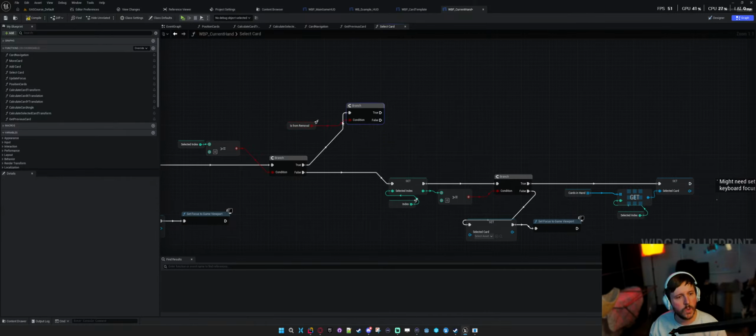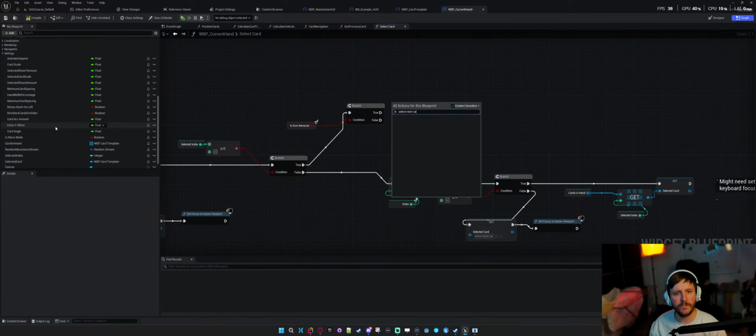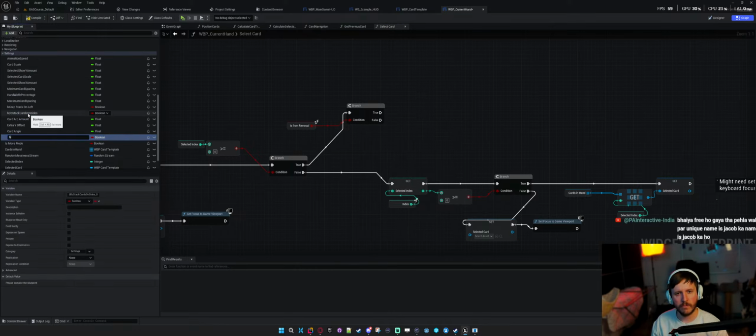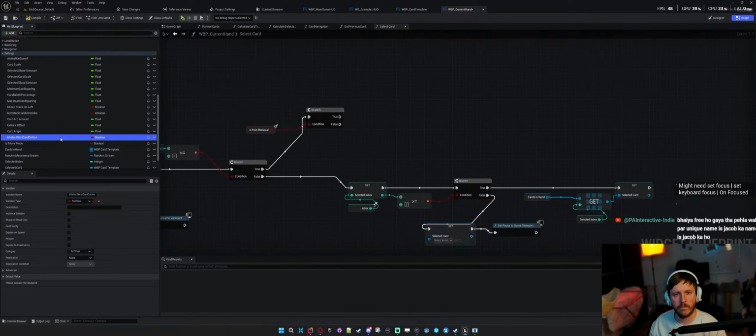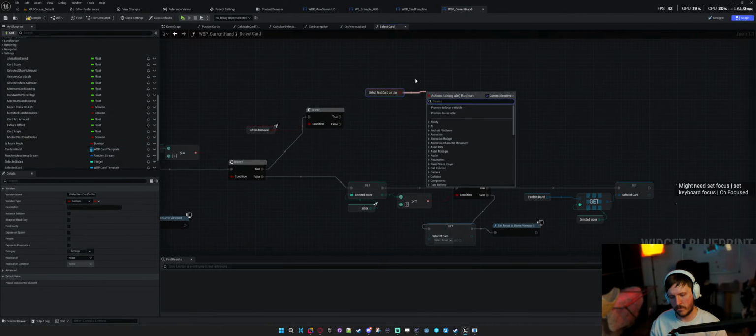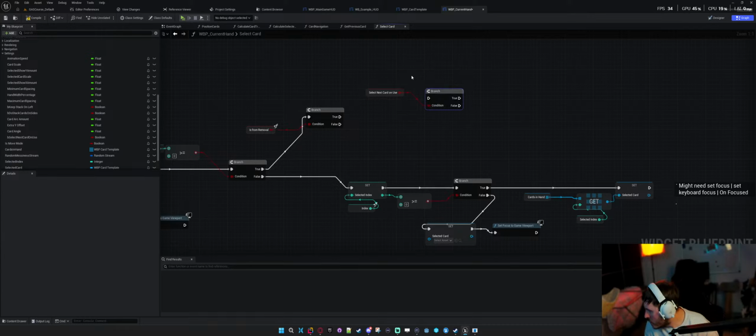If this is true, get select part, so not setting yet.